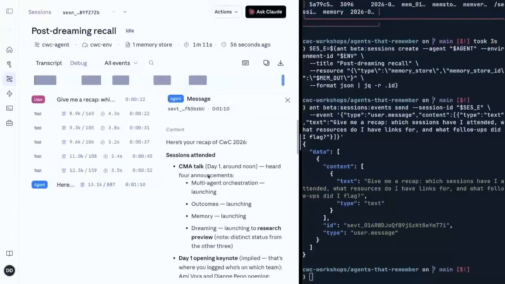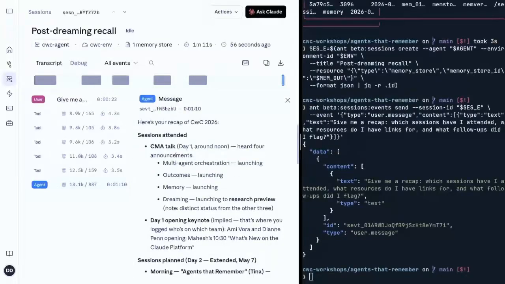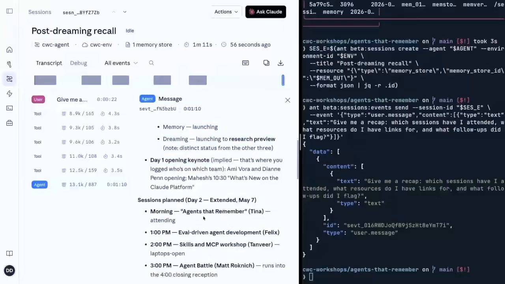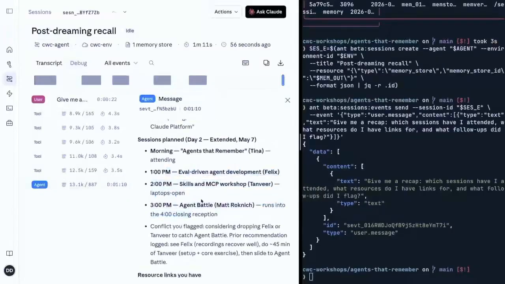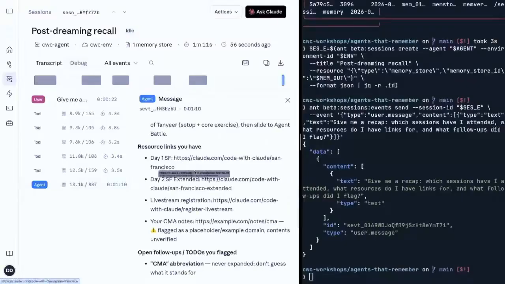I'd have to go back and show you the previous session, but this time, I think there's actually a lot more information here. So it gave me a recap of all the sessions I attended. It's giving me timestamps now about all the sessions that were planned for day 2, as well as the resource links, right? I think this showcases, again, how Dreaming can really enrich information that is transferred between sessions.